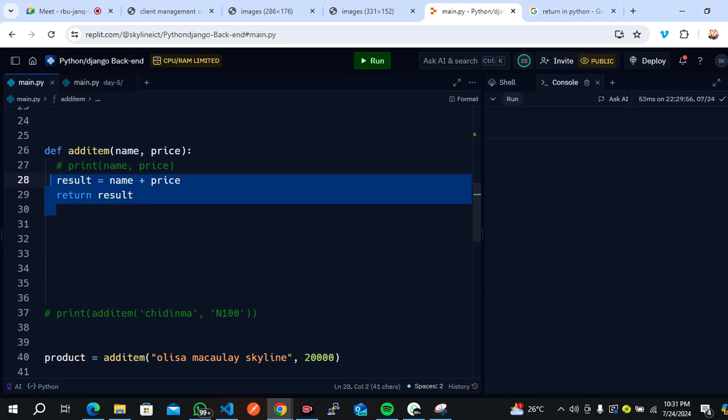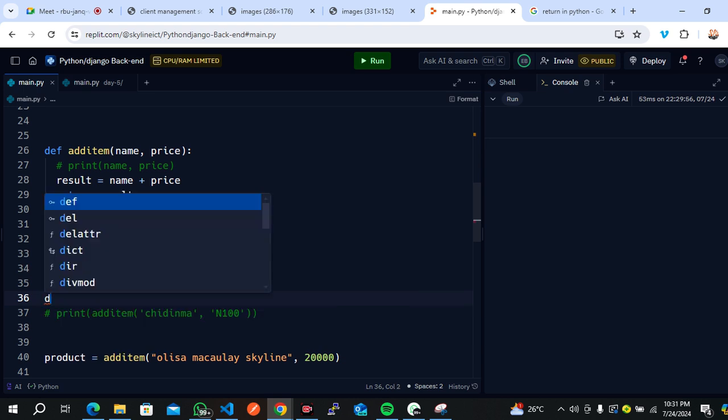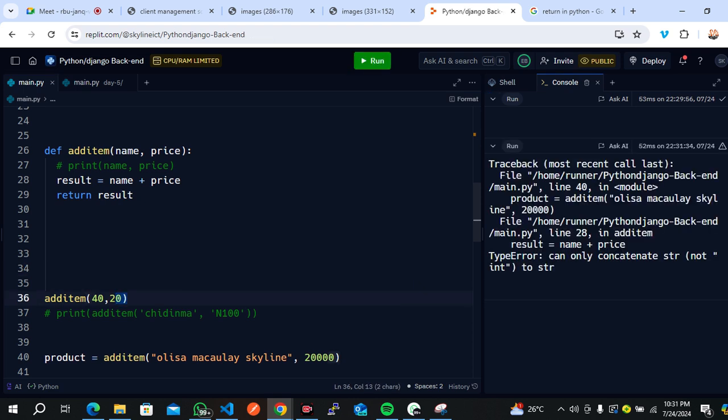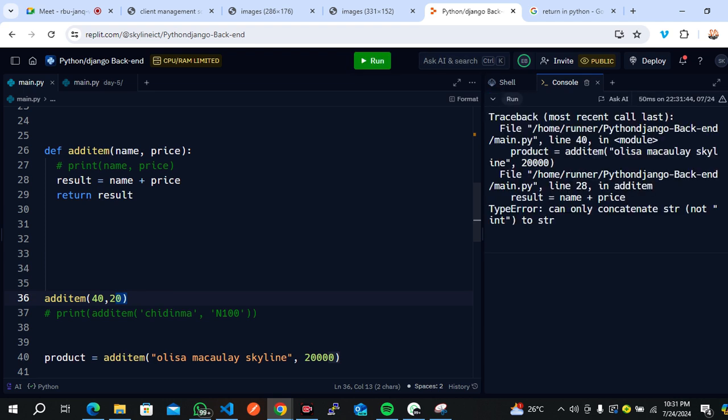Now, this may return because we are adding this in a variable. Now, let me show you something. Let's call the add sum, add item. There you can see 20. This may return, so let's check it out. Running it again: can only concatenate string, not int. So we're not passing in a string here.